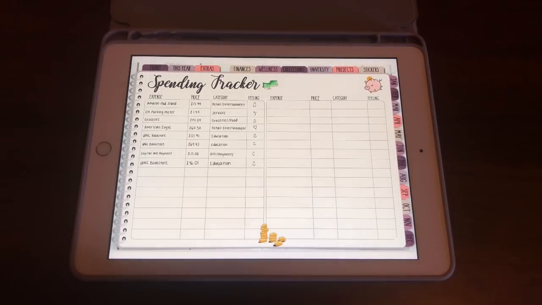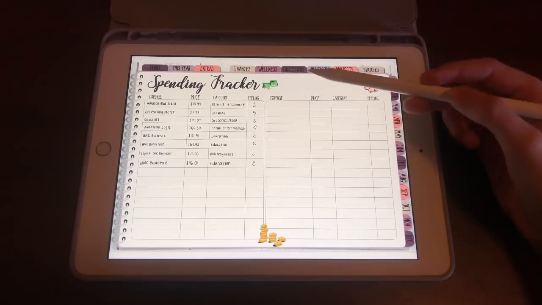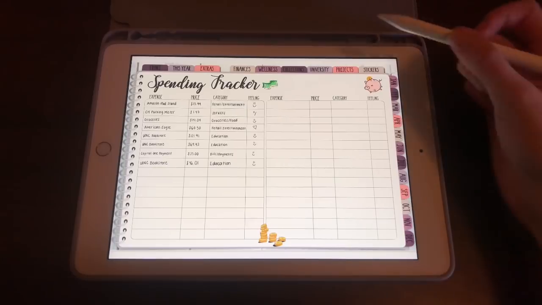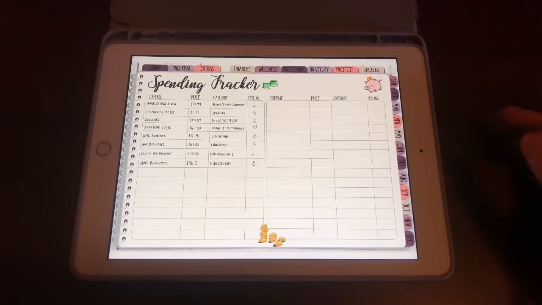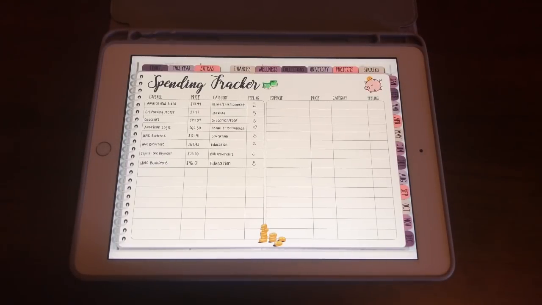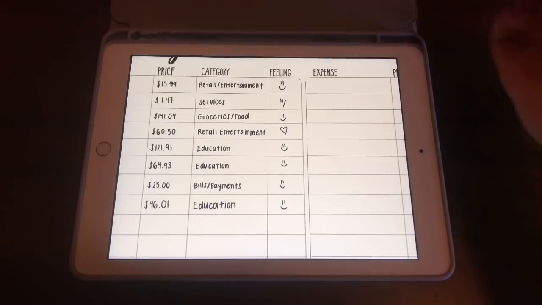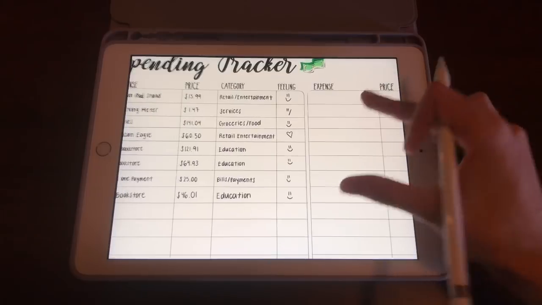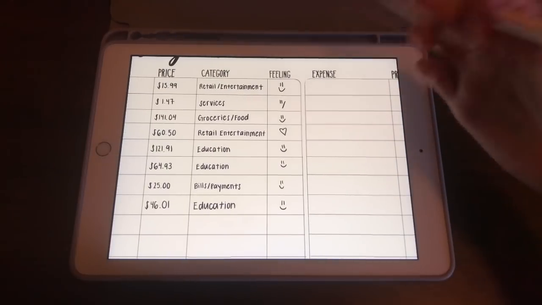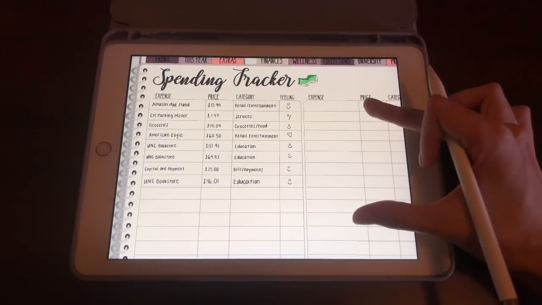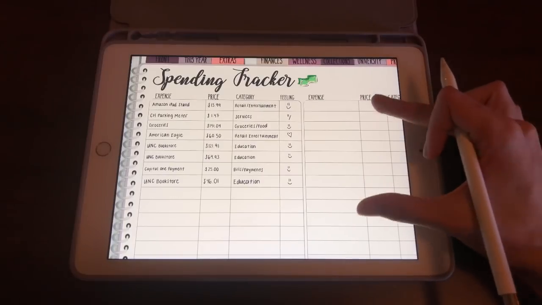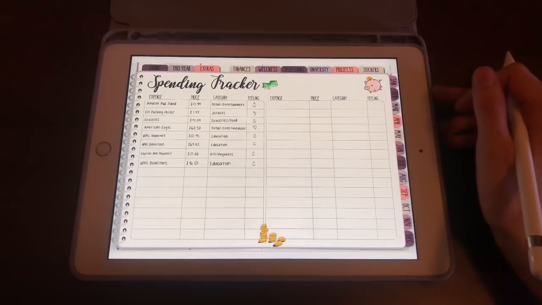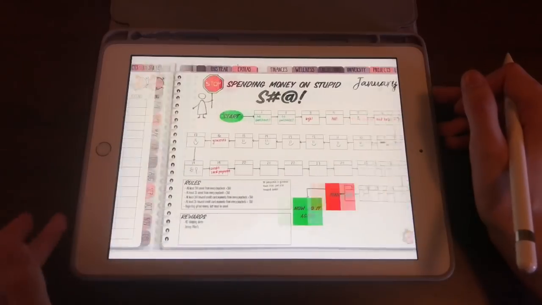And then I have a spending tracker. This gives me the opportunity to write down my expense, the price, the category it falls in, and how I felt about it. I do make some purchases that I regret, so I like that I included this column because it gives me a chance to reflect on my purchase, which I've gotten a lot better about my money since doing this. I haven't updated this in a while, but yeah, this is my spending tracker.